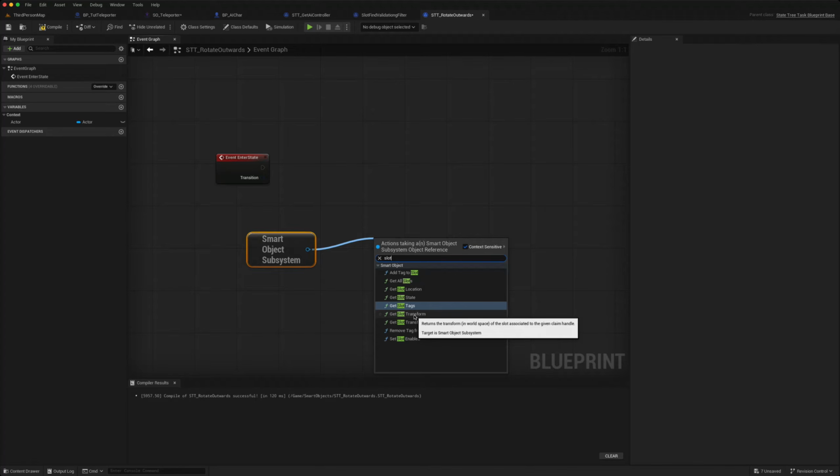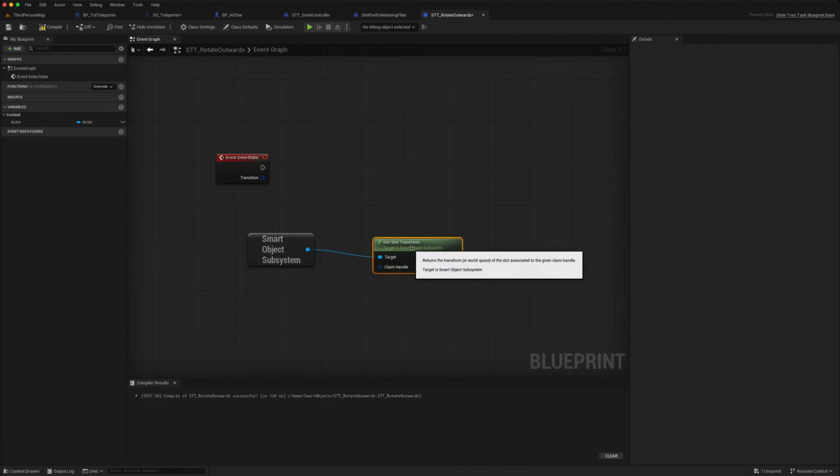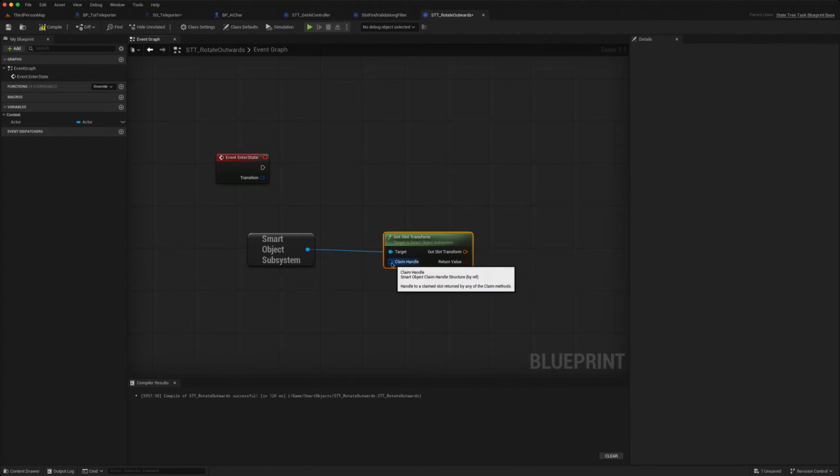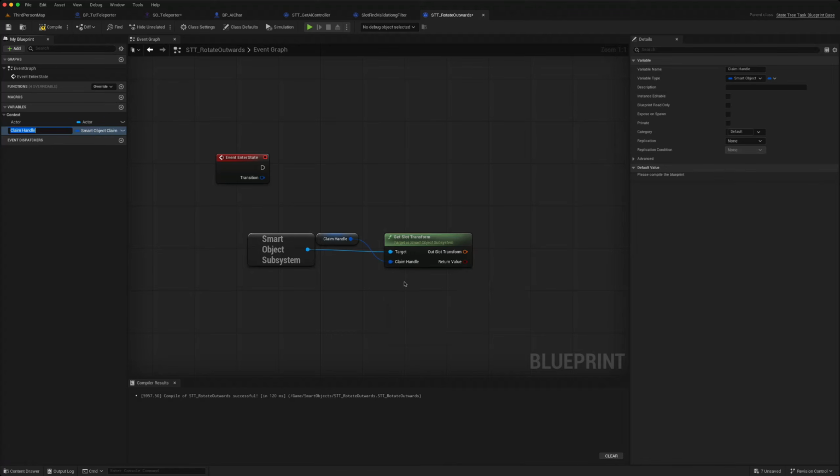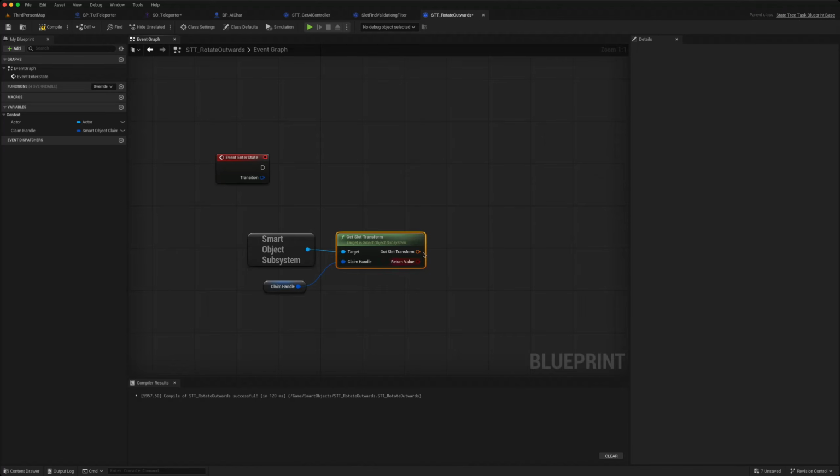And it says associated with the claim handle, because we know that we can get access to this claim handle from the state tree. So if we then just promote that to a variable, say that's our claim handle, we want it to be set. We know it's on a context, so we can say context. So that should hopefully get set there. And this gives us the slot transform of that smart object.